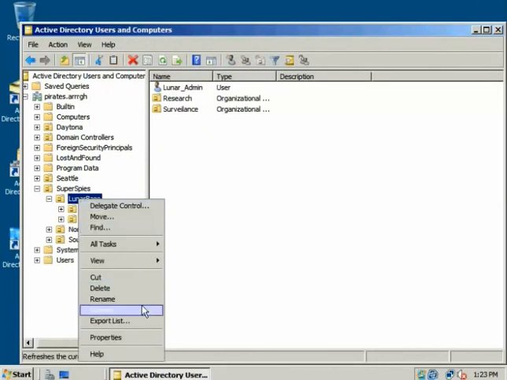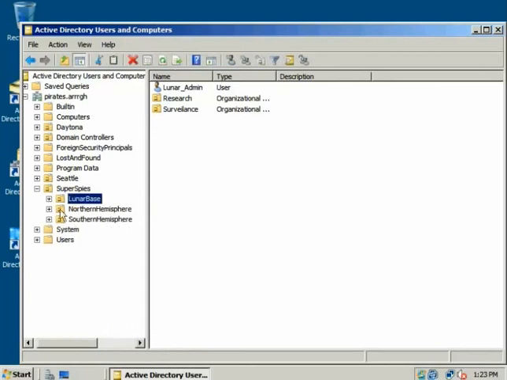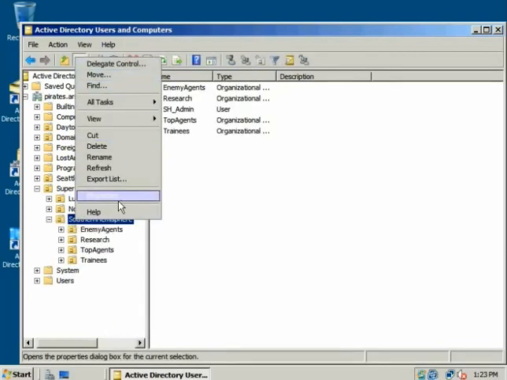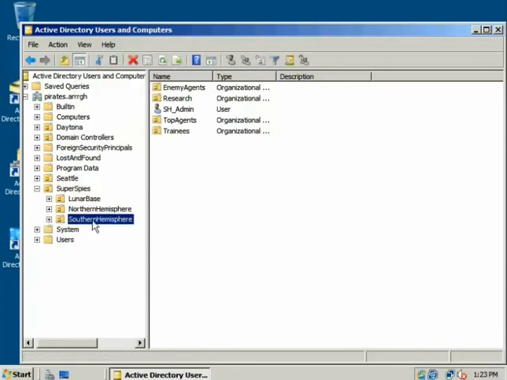Nope. Don't even have the option to make anything. There's nothing new there. Can we do anything to the Southern Hemisphere? Nope. Don't have the option. There's nothing there. So we've successfully delegated authority to these three administrators by location. The lunar admin for the lunar base, NH admin for the Northern Hemisphere, and SH admin for the Southern Hemisphere.